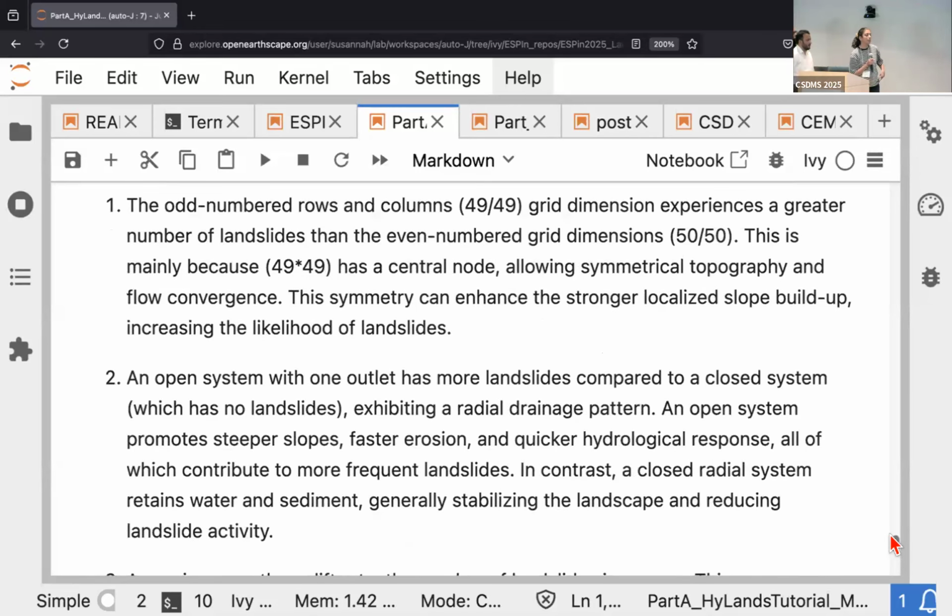We also tried the open system with one outlet and the closed system. We found that the open system with one outlet experienced more landslides, while the closed system had no landslides. This is mainly because the open system experiences higher slopes, faster erosion, and a quicker response of the hydrological processes, leading to more landslides.